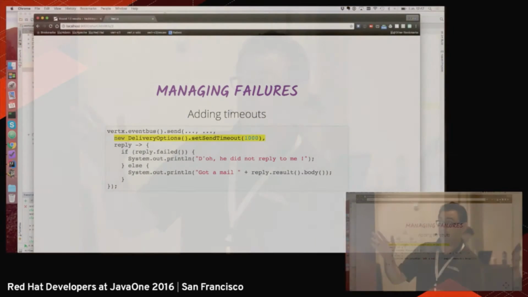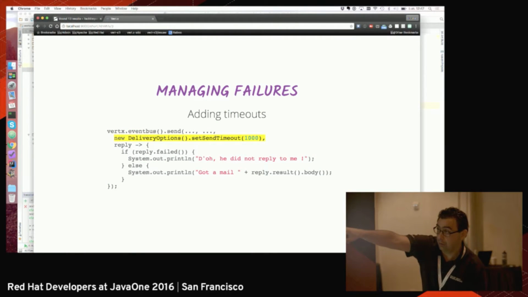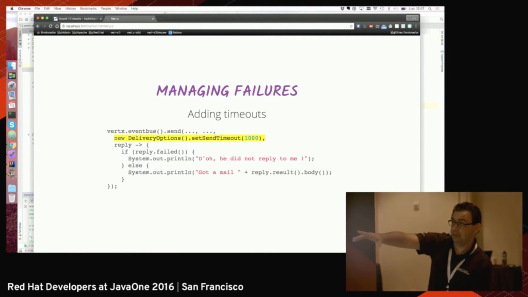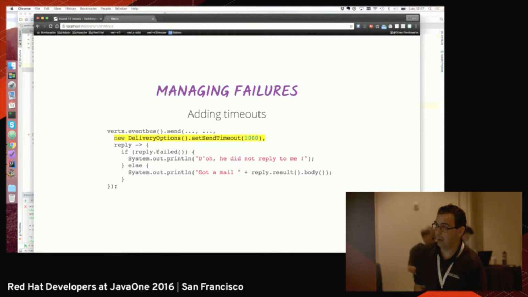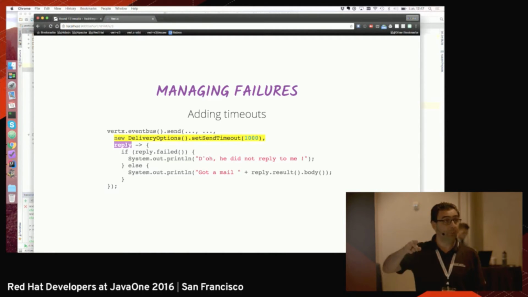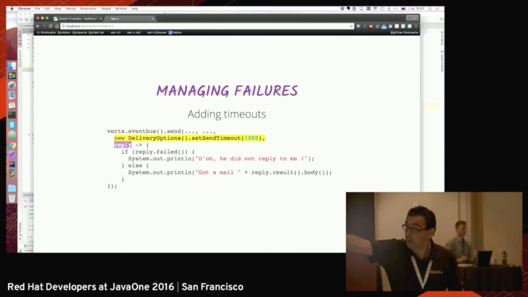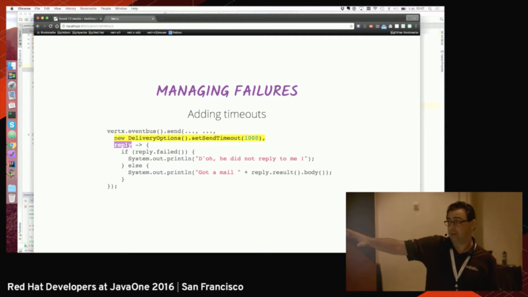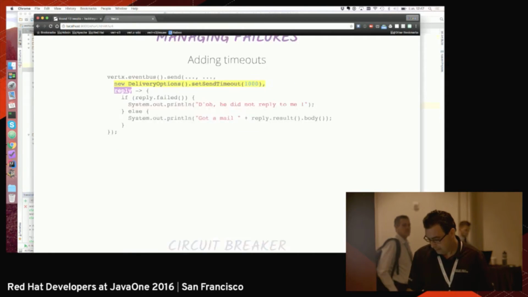So all our operations in Vertx can have a send timeout or a timeout, so sometimes it's configured differently. And when you have a timeout, what happens is that it will use this asynchronous result and consider it as a failure. Again, that doesn't mean that the operation didn't succeed. It means that we didn't get the result in this 1 second. Our timeout is in milliseconds, so it matters.